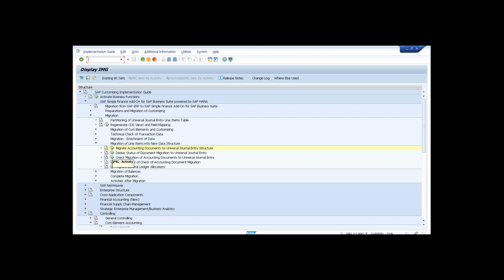Harish, in case of material ledger, normally a separate document is posted, right? In Simple Finance, it is in the ACDOCA itself, all data is captured. Yes, material ledger is also consolidated with Simple Finance. So there is no separate document for material ledger.